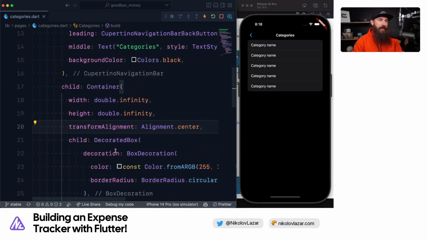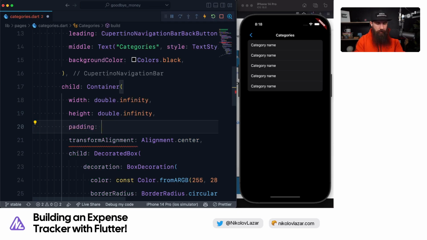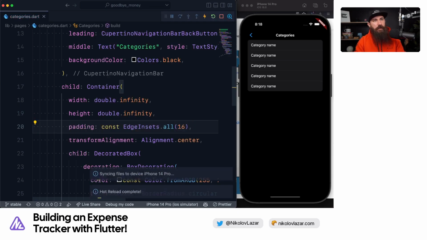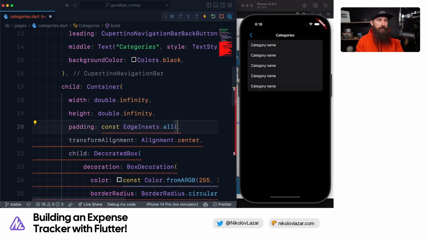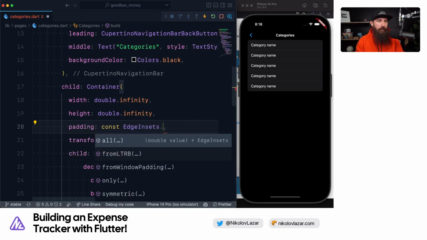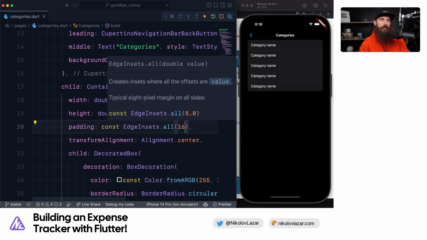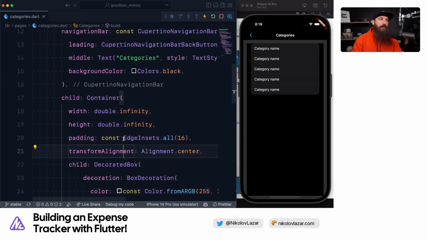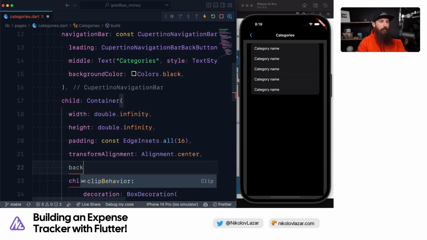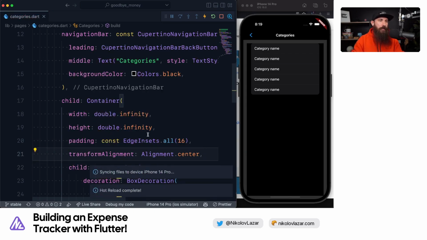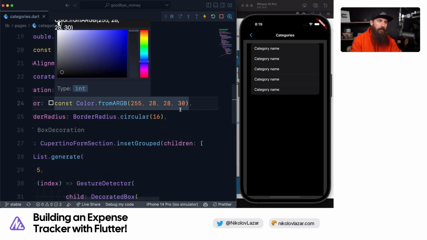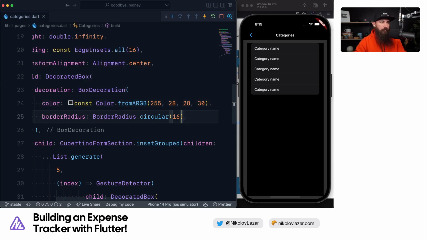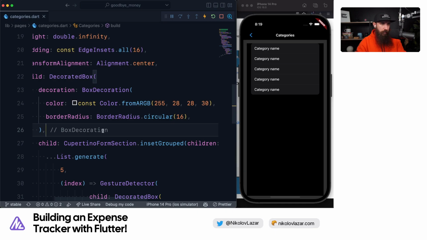Okay, and this thing as well, we have the box decoration right here. We don't have padding anywhere. So we'll do padding equals 16 on all edges. Actually, no. We'll do edge insets instead of all. Let's actually do all, yeah. Background, nope, no backgrounds. Nah, this is actually the... Yeah, we don't actually need this, right?